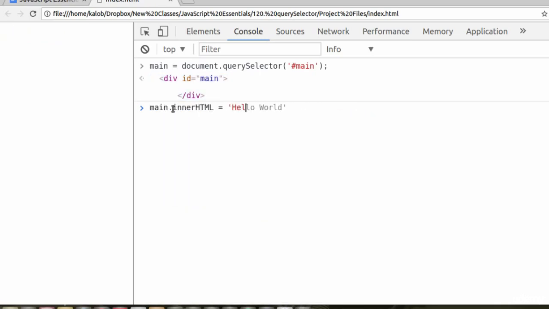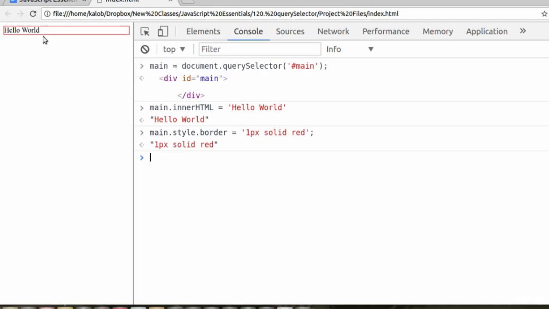Now if I want to change the inner HTML, perfect. Now we have some text on the page. And if I want to change the style, we say main.style.border. And because this is an object-oriented, dot notation kind of language, it looks for the style, and then it looks for the specific CSS style. Border is, as a string, 1 pixel solid red. And now we have a 1 pixel solid red border around it.